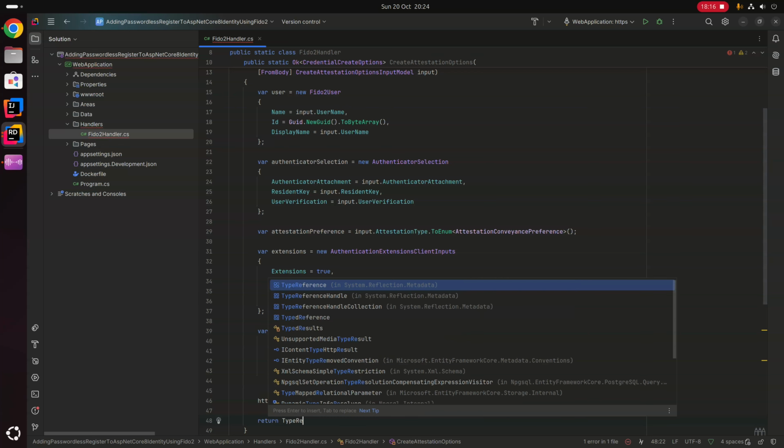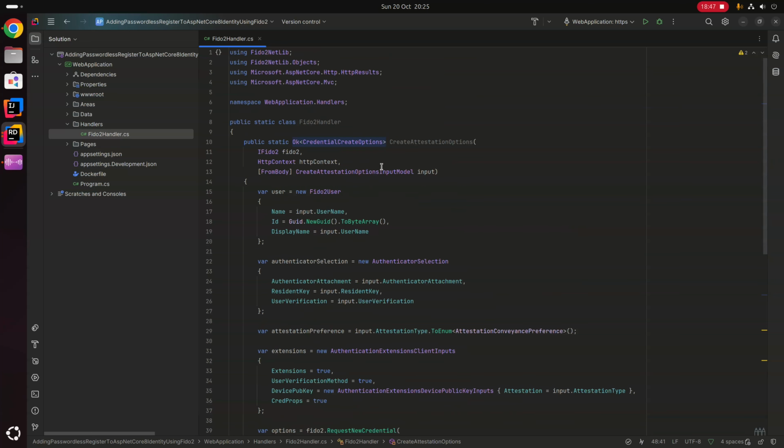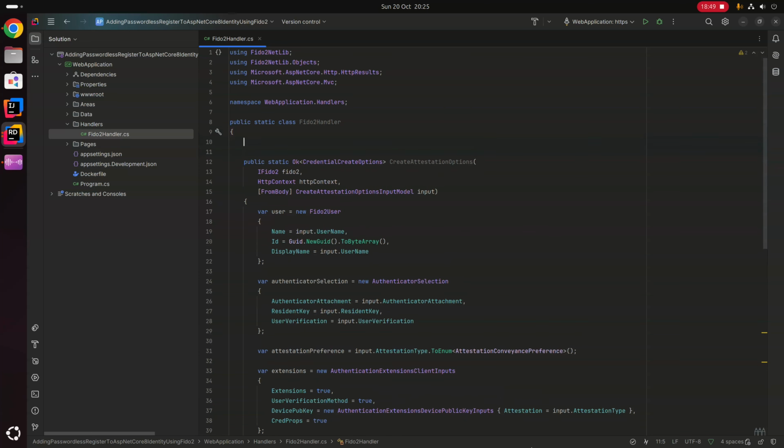Last but not least, we're then going to return TypedResults.Ok, and then we're going to return those options in the response to the request. So this is the method to create the attestation options. And now what we're going to do is implement the method that actually creates the credential itself, using, amongst other things, the options that we've created within this method. So back up at the top of our Fido2Handler class, we're going to create another public static method.